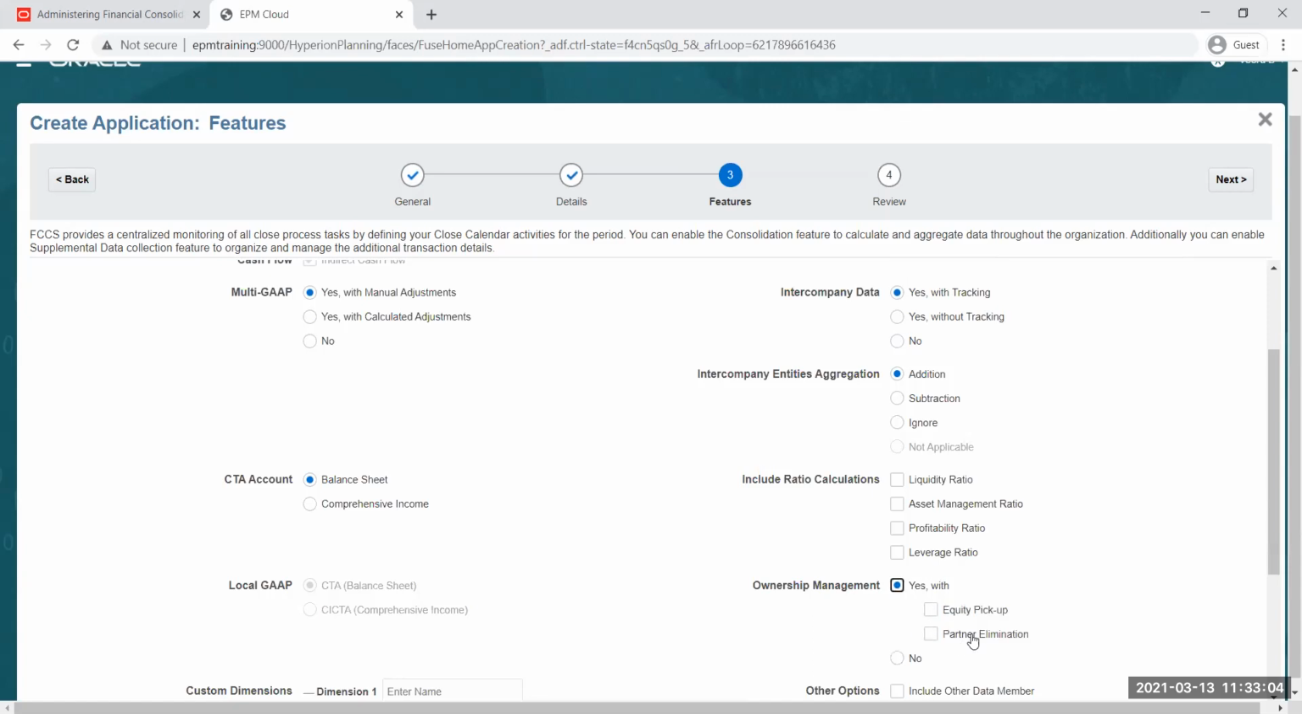And when you enable ownership, again, there are two options: equity pickup and partner elimination. We'll come to this advanced concept a little later, but for now, we'll just talk about this intercompany with ownership.